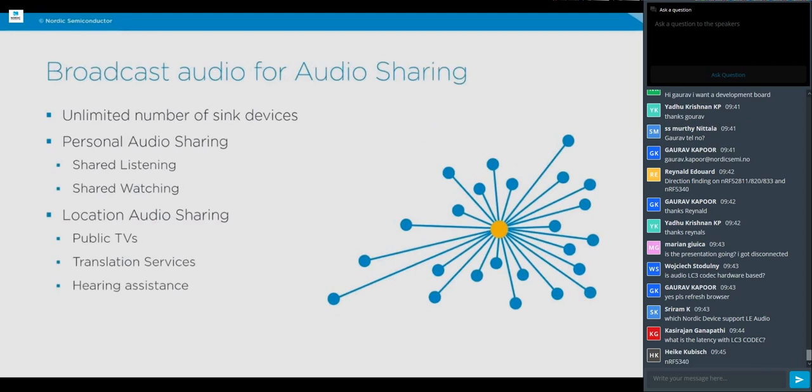Then you have broadcast audio for audio sharing. And this enables an unlimited number of sync devices from one source. And it enables some new use cases. The first one is what they call personal audio sharing, which consists of shared listening and shared watching.